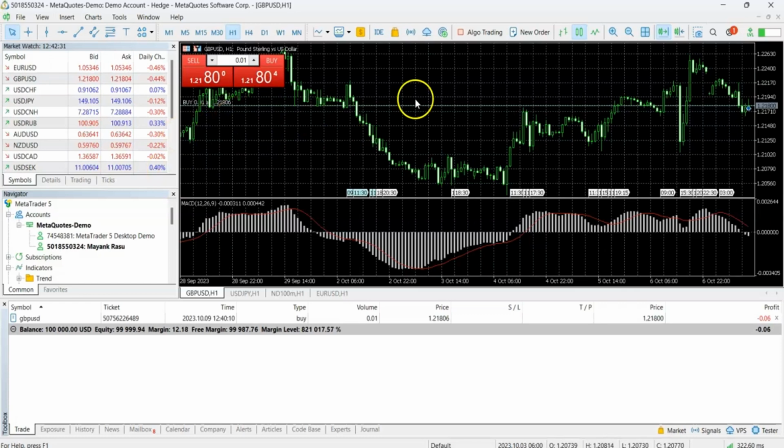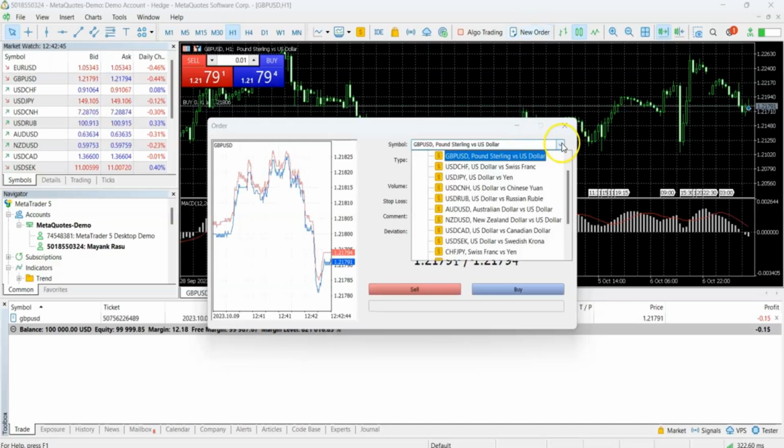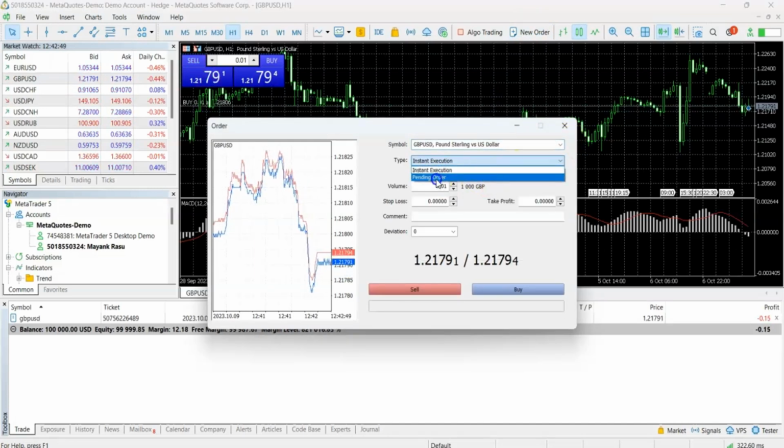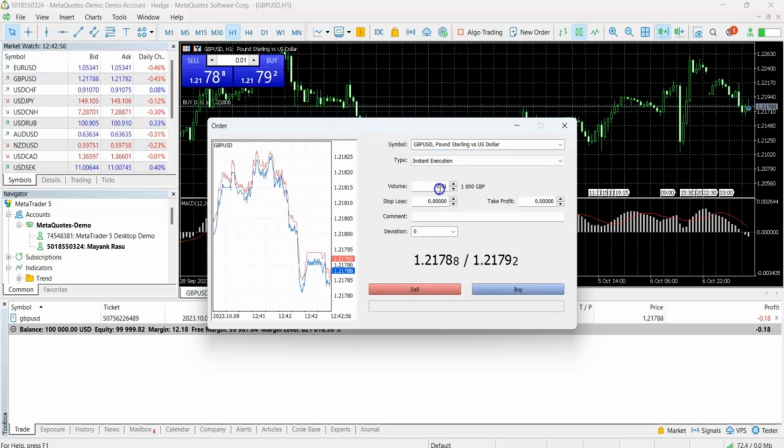So if you actually want to use a terminal to place the trade, I suggest clicking on the new order button. So new order, just choose the symbol you want to trade, GBP USD, whatever, or type instant execution or whatever. Let's go with instant execution. So see volume. When we mention 0.01, it's actually 1000 GBP. So if I put volume as 1, this is actually 100,000 GBP. So whatever volume you put here, you'll have to multiply 10 to the power 5 to it.